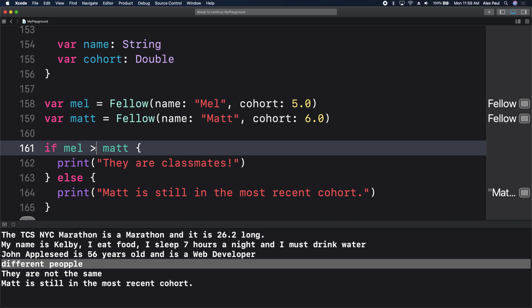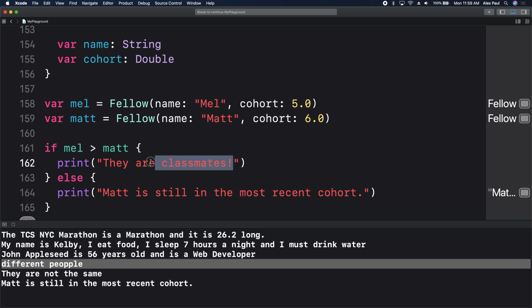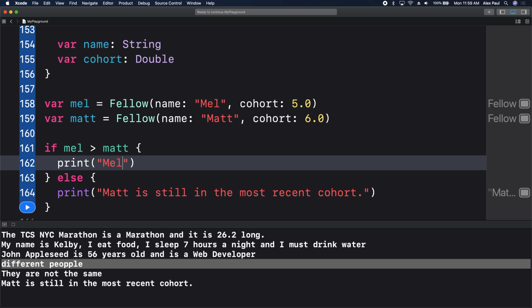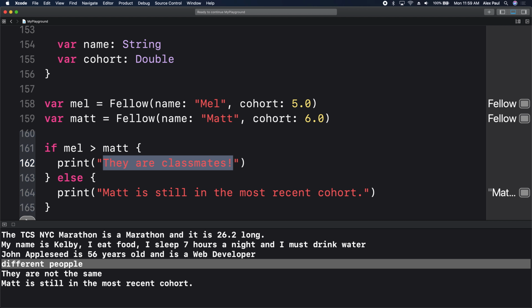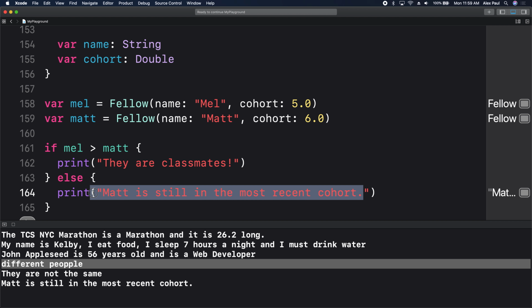Probably say Mel is in an older cohort, maybe. Does that make sense? So should I just switch it now? For the print statement, okay. Put something like that, because the print statement might throw us off. Now, if Mel is greater, that means she's in the most recent cohort. So just switch it. Most recent.